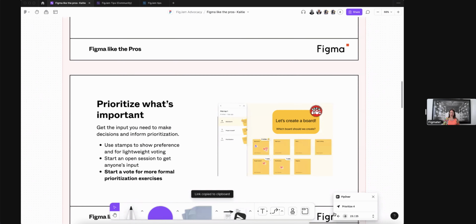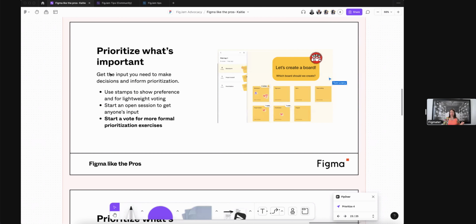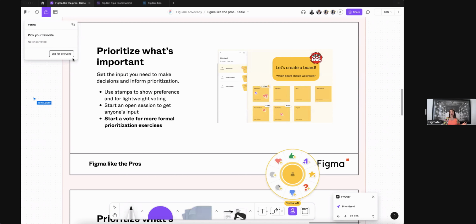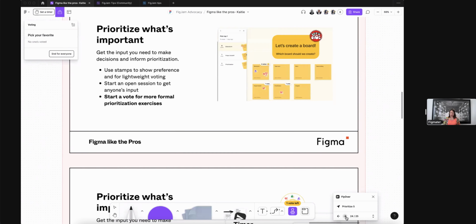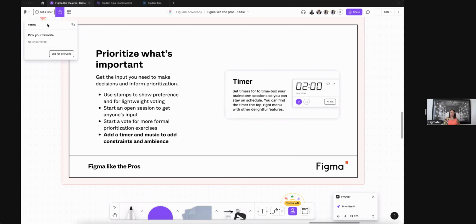Then you also have voting. If you want to have a more formalized prioritization mechanism, start with voting up here in the top left corner. You can give it a title, decide how many votes everybody gets, and then start that vote so people can respond and tell you exactly what their favorites are. And I always like to pair that with a timer and music, which is also up here in the top right corner. Set a timer, start some music. And that is my last tip.